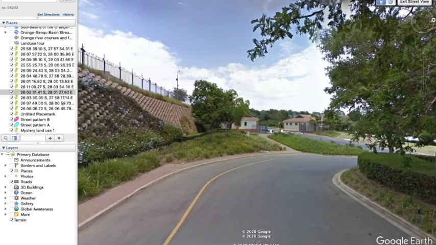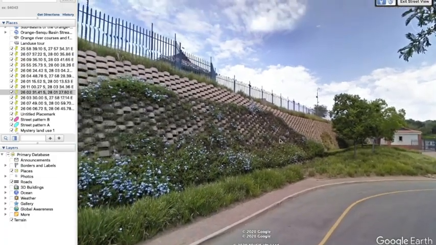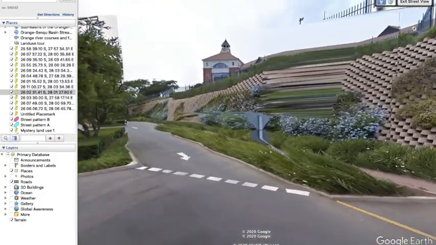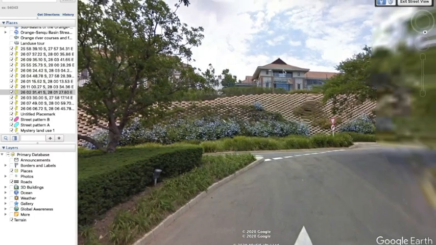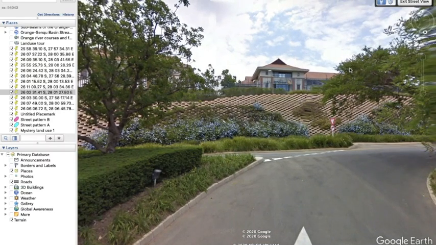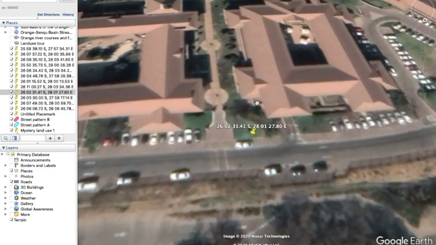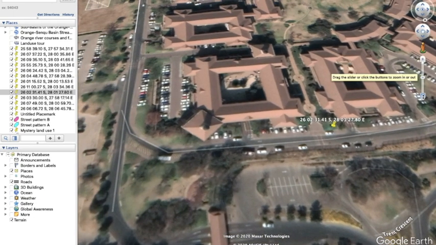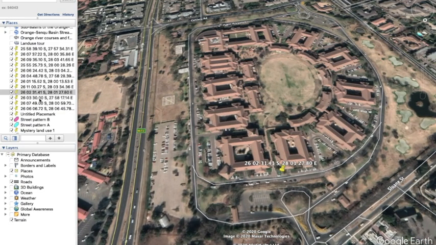Right, I want you to notice firstly that there seems to be some sort of access control with security. Okay, this is what potentially the buildings look like. And they're all uniform and the same. Take a look at all the cars that are parked outside of the buildings. Okay, let's go to the next site.